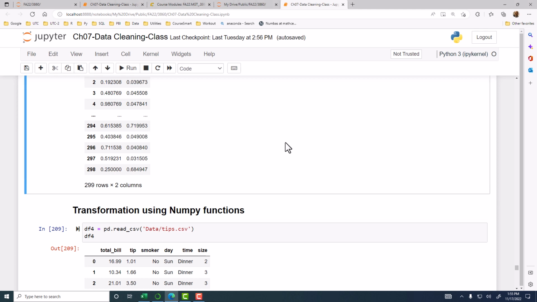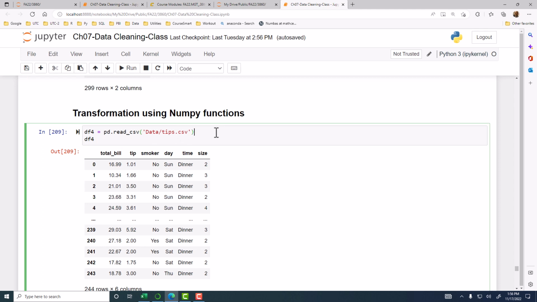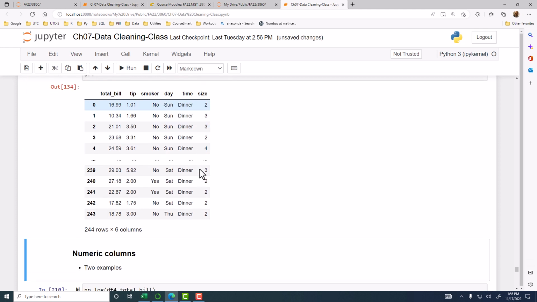All right, now we did transformation, normalization, and then we did dummy variables, right? Now we may want to do just transforming numbers into some sort of polynomial or logarithm or exponential, and for that we use NumPy functions. We've already done this previously, so there is nothing particularly new here.